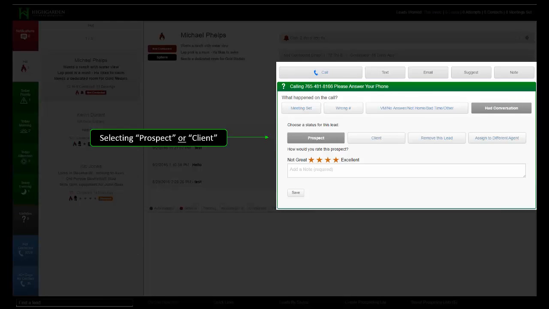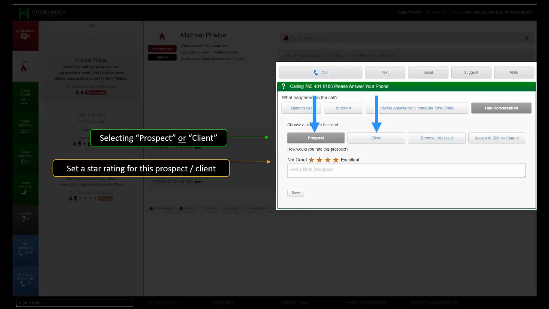Now let's say, I'm going to double back here, but you clicked Had Conversation. You selected a prospect status or a client status. Now you have the opportunity to add or select a star rating for your prospect or client, depending on how good you feel about this person. You can add a note.